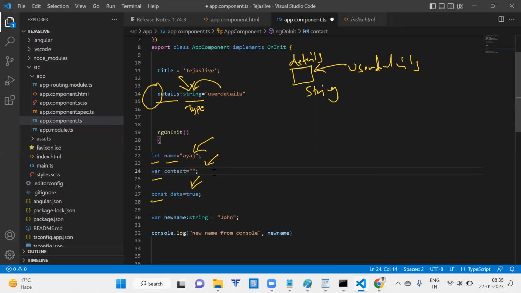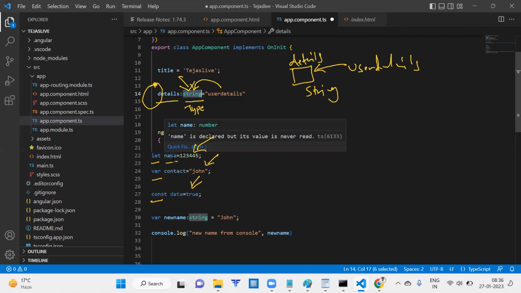But on details, we mentioned the data type as string, so that is why it won't take a number. Below, we didn't mention any data type, so it can take anything. If you give the string type, it is able to assign only string values; with number type, only numbers; with boolean, only true or false. But let, var and const are any types, so they can accept any type of data.